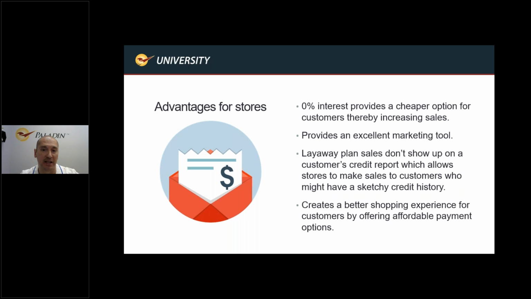So what are the advantages for you, the store? Well, 0% interest provides a cheaper option for customers, thereby increasing sales. As I mentioned before, if you give customers an avenue to get a product and not have to pay any extra for it, why wouldn't I go to your store versus the store where I'm going to have to pay extra for it, via interest or whatever? And it provides an excellent marketing tool.